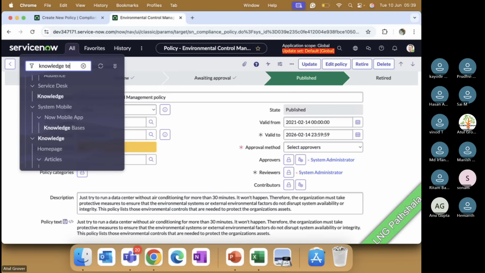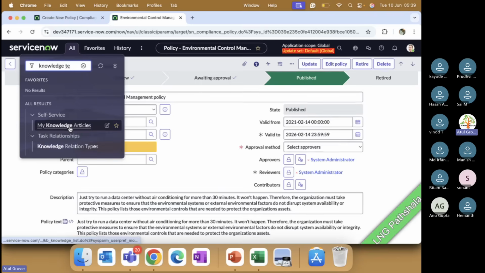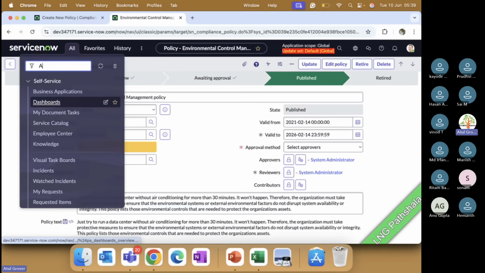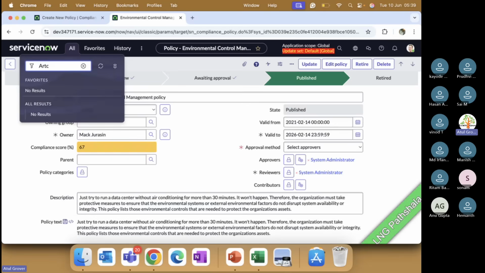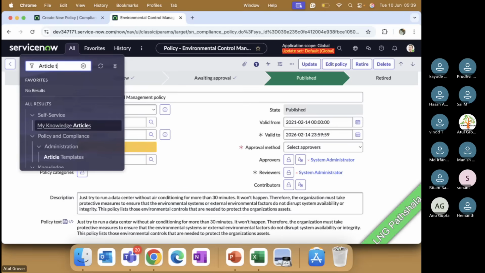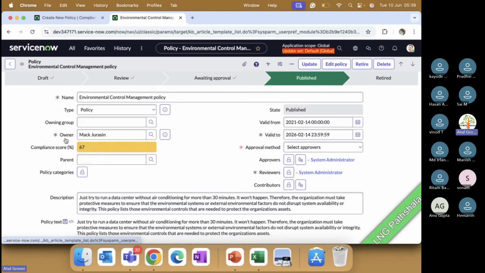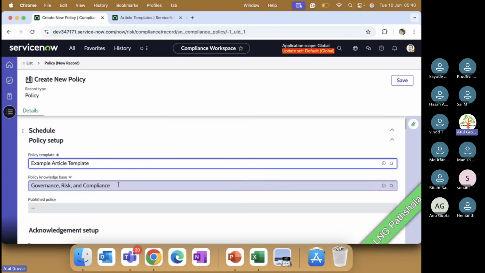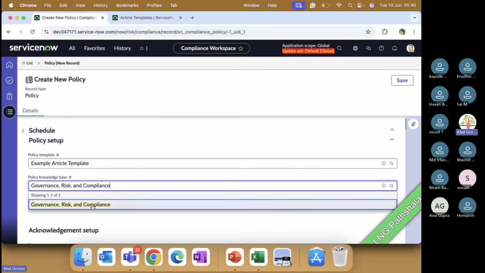Knowledge templates. Not knowledge article. Nobody is telling me. Come on, this is not new. Article templates. And here you should find it. If it is there, why is it not showing this name? Showing knowledge base is this one. It's showing which we discussed yesterday.